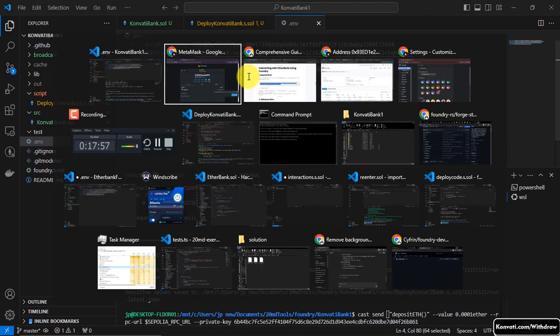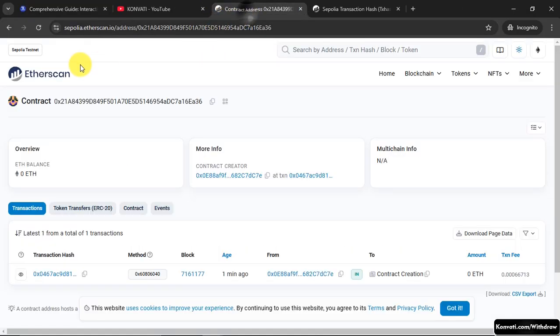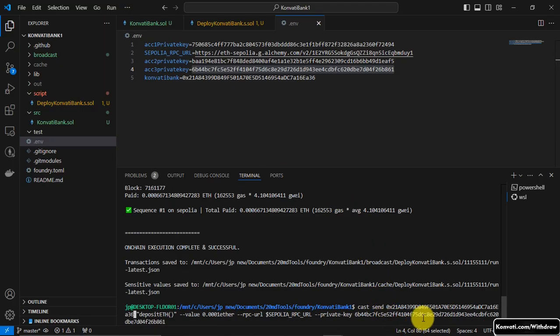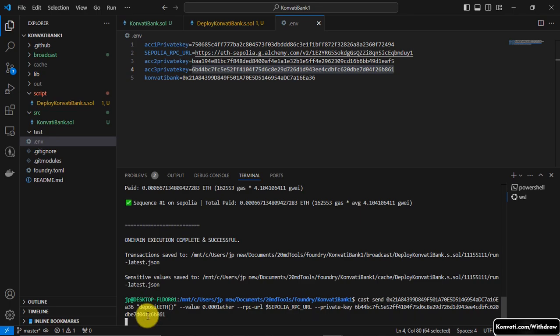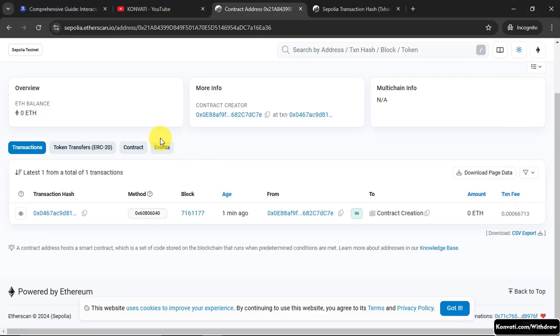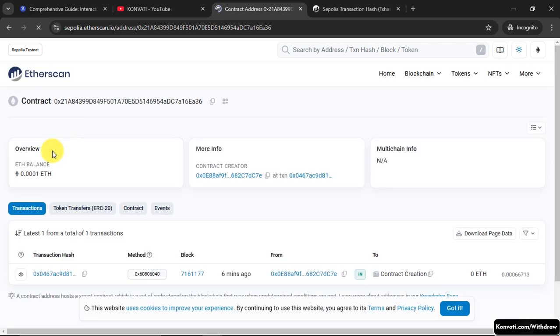Okay, for the purpose of this video, let's go to Etherscan. Let's copy the contract address and paste it here. Perfect. So let's hit enter. We've successfully deposited money into the smart contract. If you come here now, as you can see, the Ethereum balance is 0. So let's just refresh this. Okay, as you can see, guys, the balance has updated.